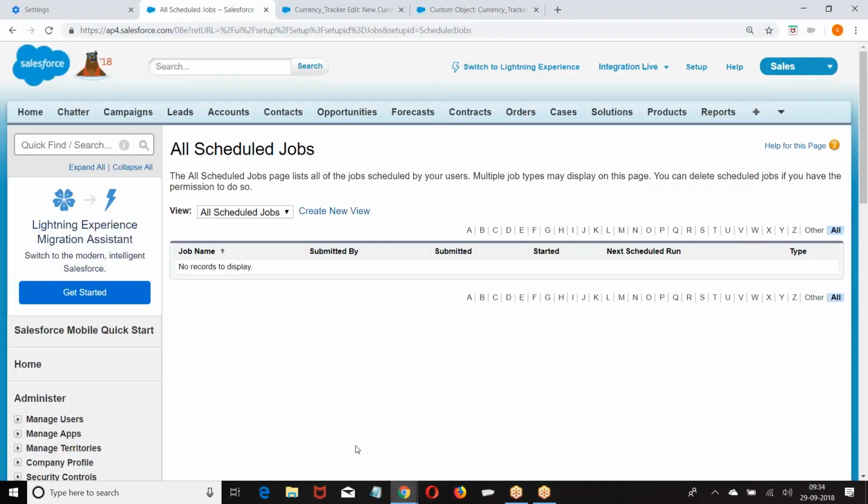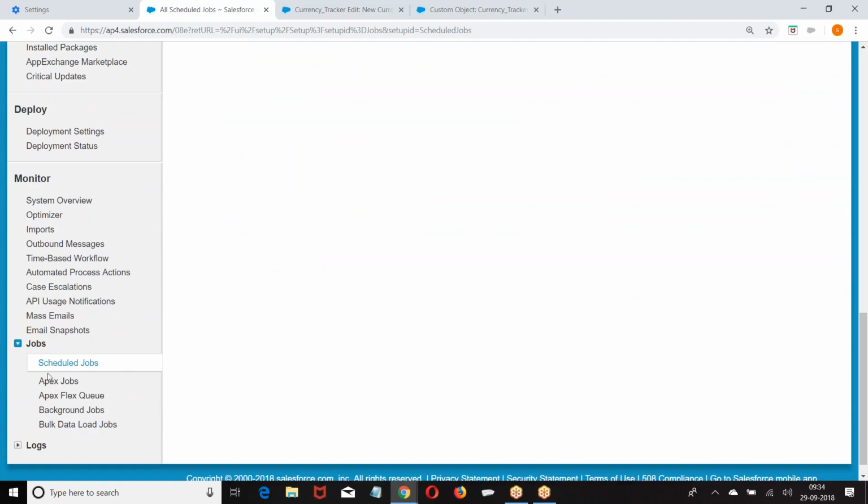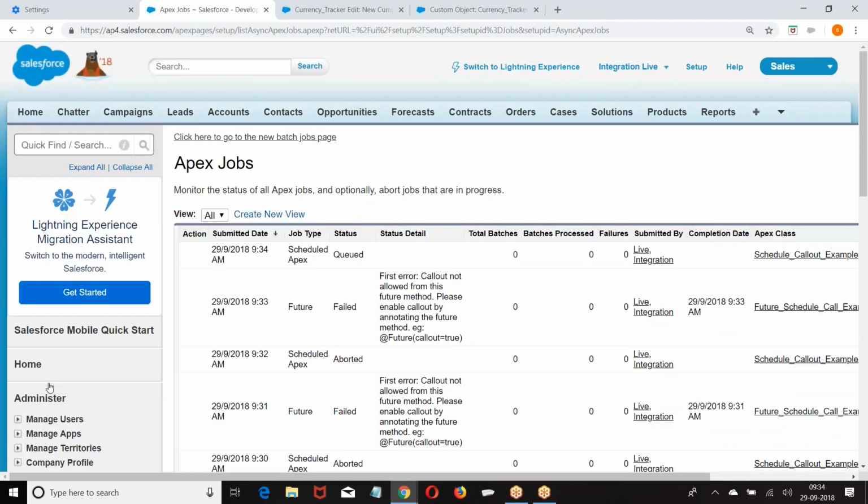Go back and see. If you are supposed to schedule any web service call from the schedule apex, you are supposed to go with the future method and invoke the future method within the schedule apex. It is a solution. Calling a web service from batch apex, calling a web service from schedule apex.